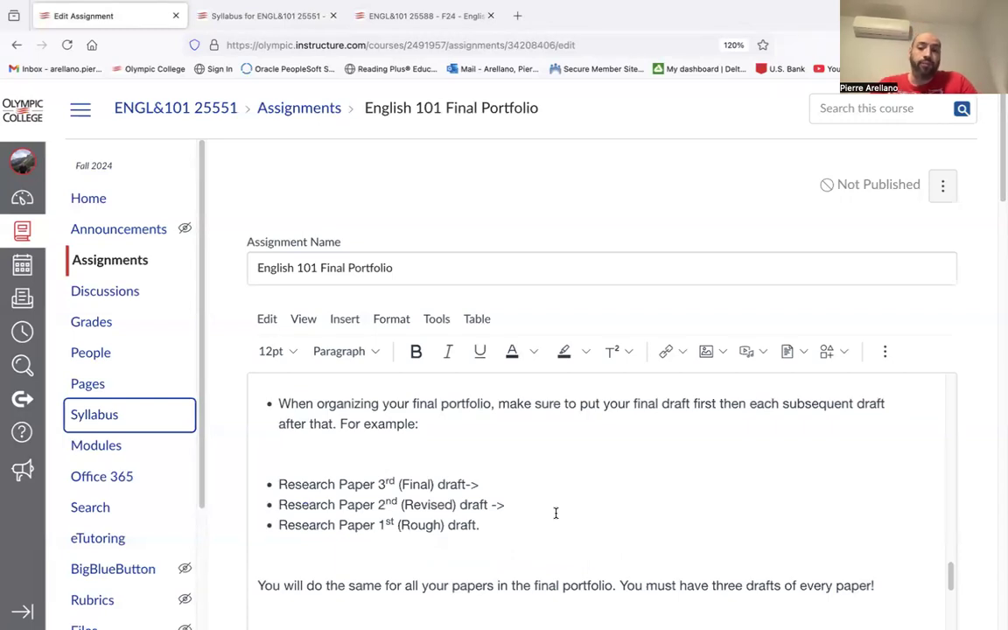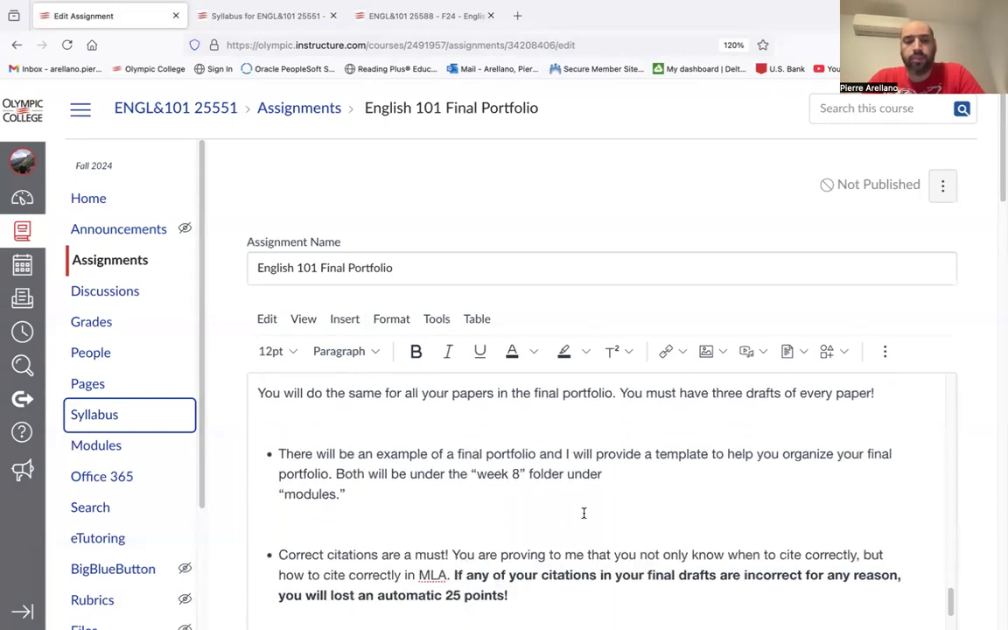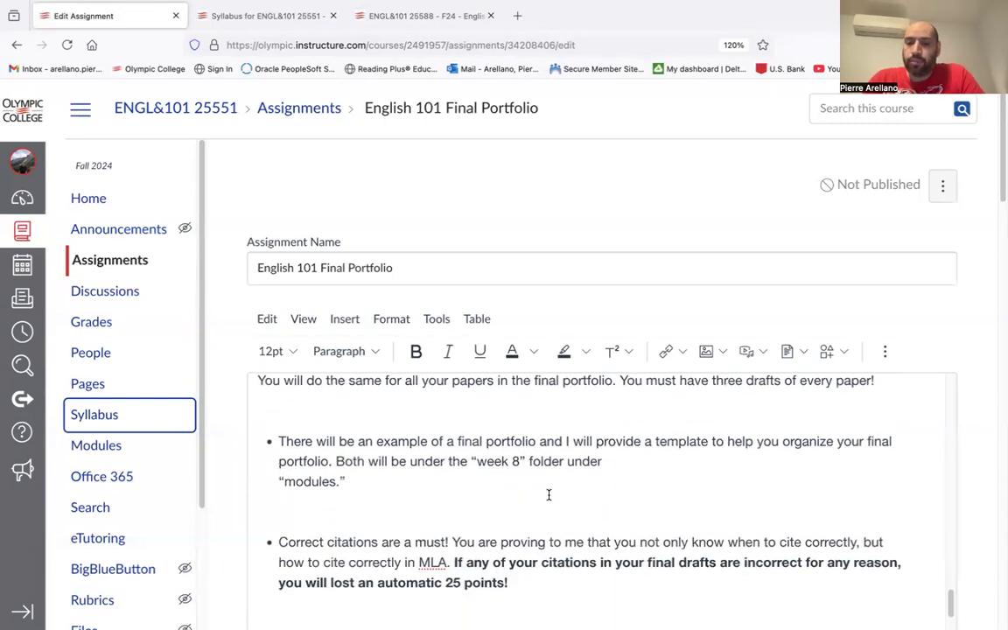We're going over organizing your final portfolio. Make sure to put your final draft first, then each subsequent draft after that. For example, make sure you have your research paper third draft, which is your final draft, first, then your revised draft, then your rough draft. It should always go in this order for all of your assignments. There's going to be an example in the final portfolio. There'll also be a template, which I'll provide, and I'll show this, I think, in another video, because this one's going to be too long if I do that.